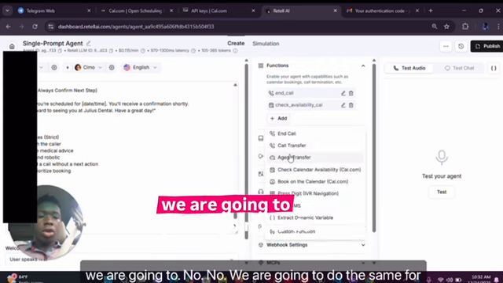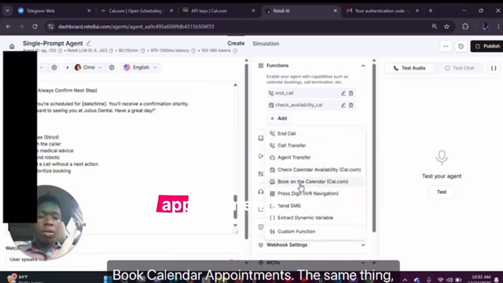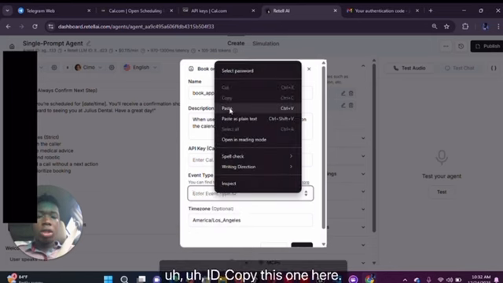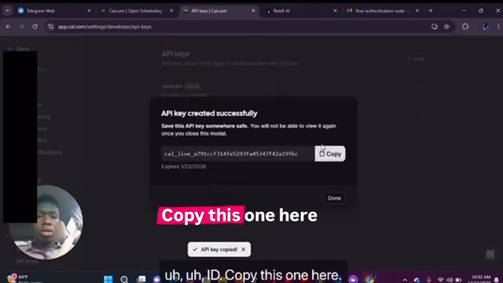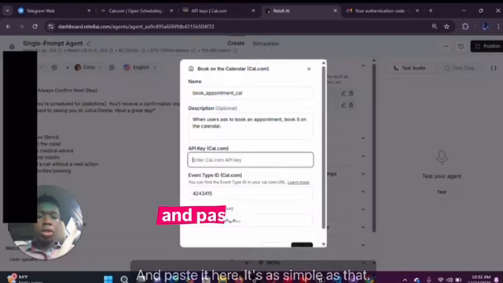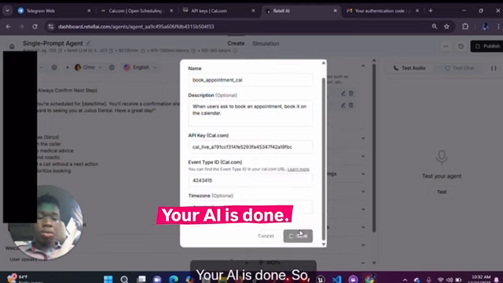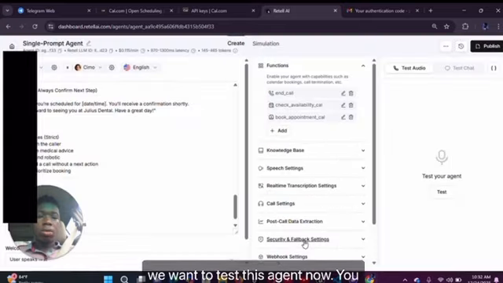Then we're going to do the same for book calendar appointments. The same thing, ID. Copy this one here and paste it here. It's as simple as that. Your AI is done. So we want to test this agent now.